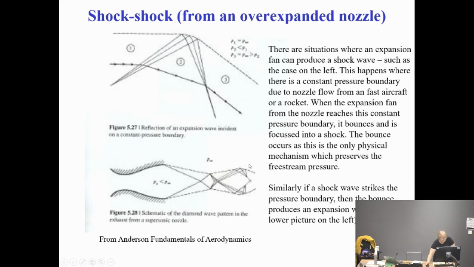So what happens with anything which is a duct or a nozzle coming out is that you end up with this dotted surface here, which is a constant pressure, and you can see this thing here as well. And it's interesting because if you've got an expansion fan that hits this constant pressure region coming as a result of the nozzle, it has to maintain the constant pressure on this surface, and as it rebounds back it forms a shock.